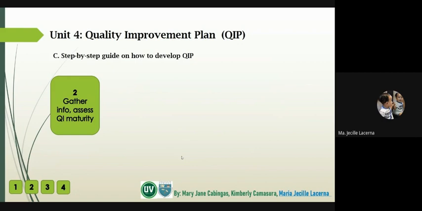The second step could be gathering information and assessing the QI maturity. Gathering information is, I believe, for the first QI planning. For those who have not yet tried QI planning, they have to gather the information first. Gather information on what QI activities, efforts, and work have previously been implemented at the health department, because unknowingly we have developed some activities for the whole hospital's improvement. These do not have to be formal QI projects, but can be other efforts to improve the work of the health department.